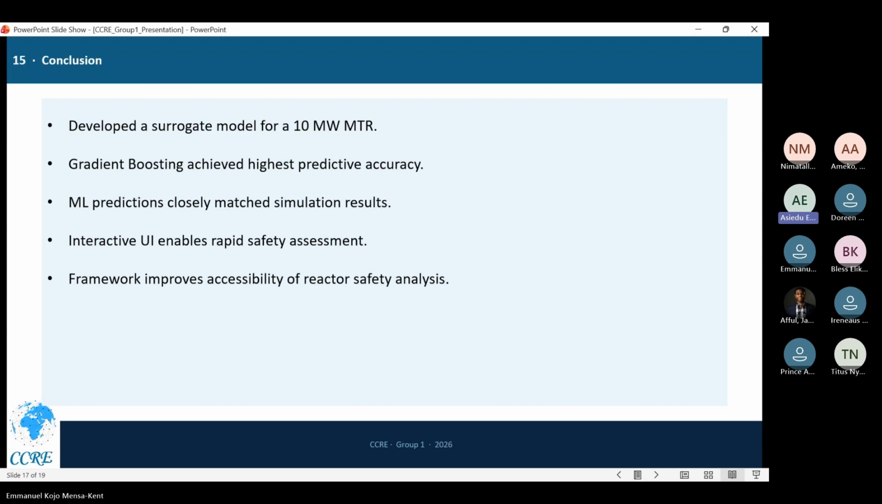Gradient boosting achieved the highest prediction accuracy. The ML prediction closely matched the simulation result here. The framework also improved the accessibility of reactor safety. Next slide.